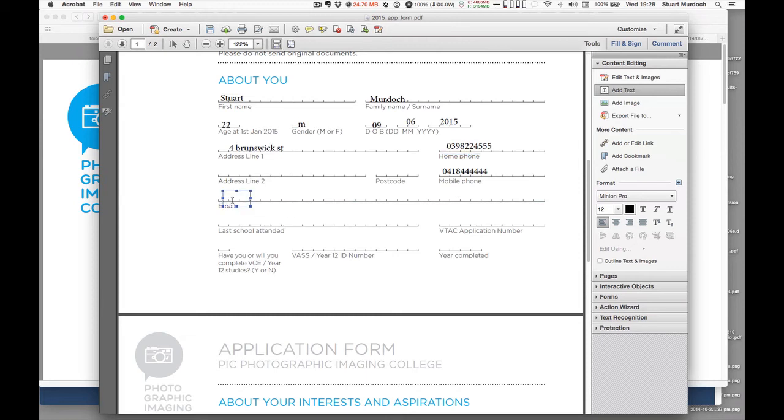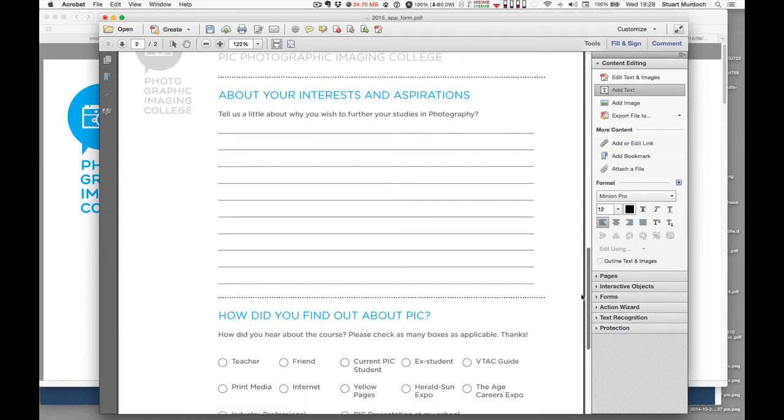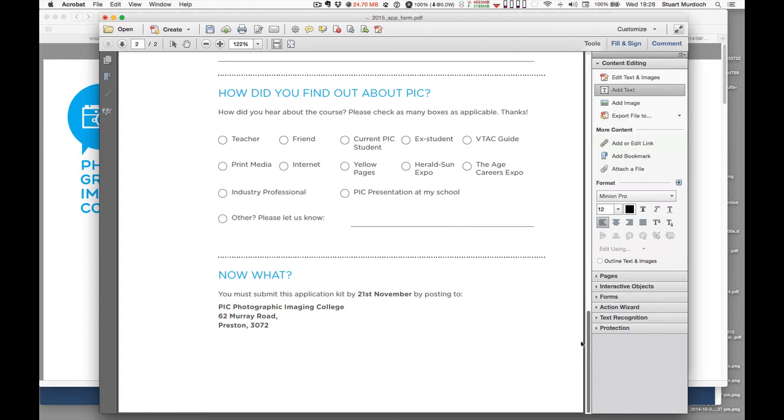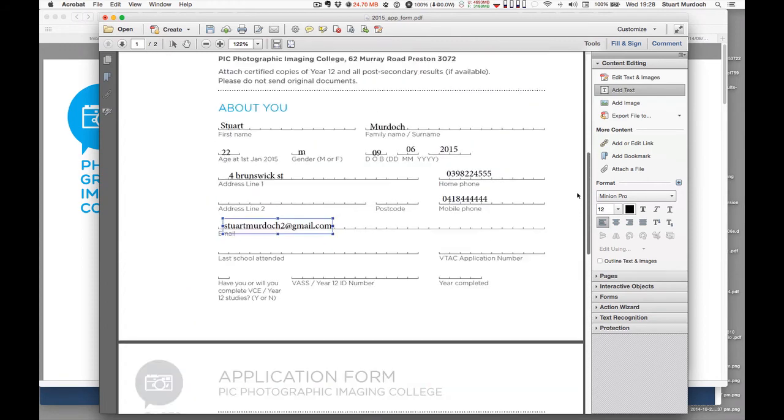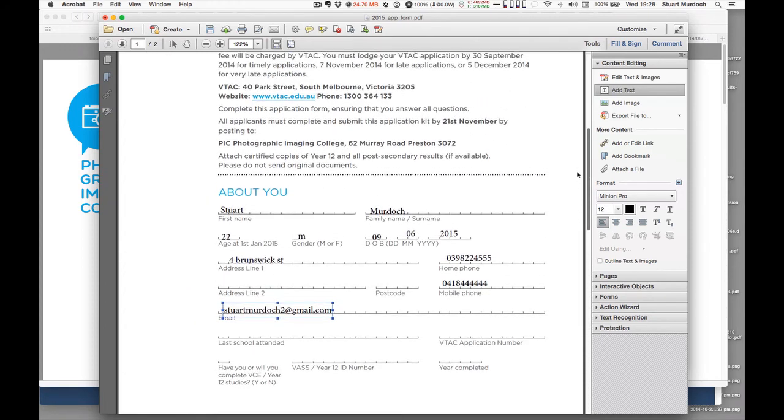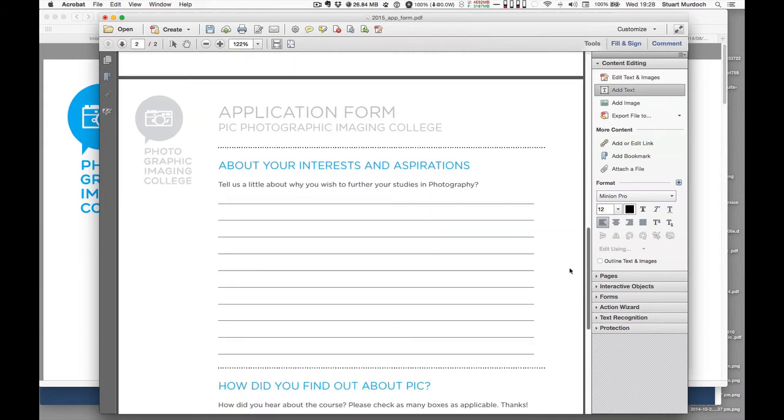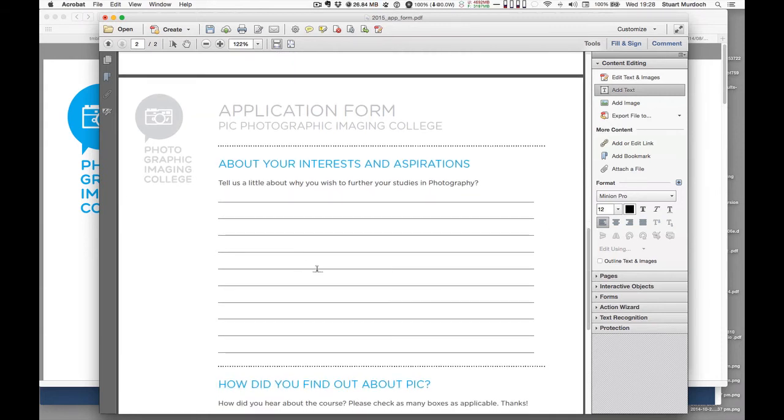I'll put a Gmail address in here, Stuart. This may or may not be my real email address. If you have a VTAC application number, of course, you fill it in. They're the main elements that we require you to fill in on the form, your basic details. Of course, you can continue to use this text tool to fill in as much as you feel is necessary.